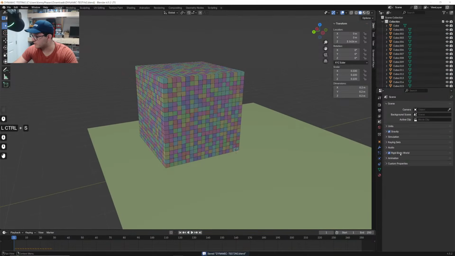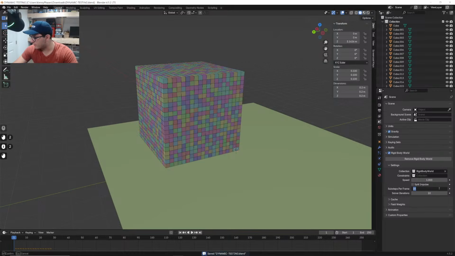I'm going to go to my rigid body world. For the substeps, I'll just do 3 for each one of these. And let's just press play and see what happens. We could bake it. It might crash Blender. Let's just see. It might, like I said, crash Blender.